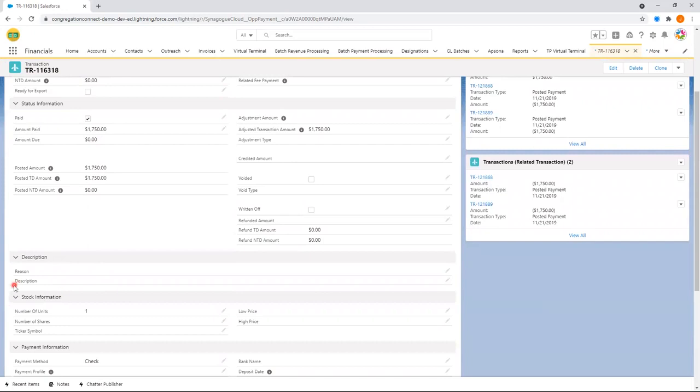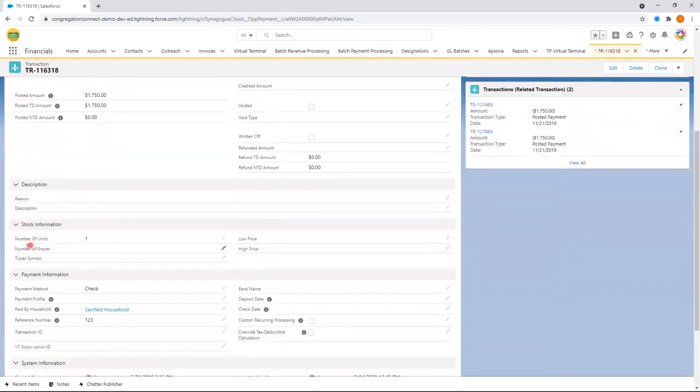Under stock information, I can indicate whether something's been paid by a stock. The payment information will list the method of payment, and any other information that goes along with that payment method will be listed down here.